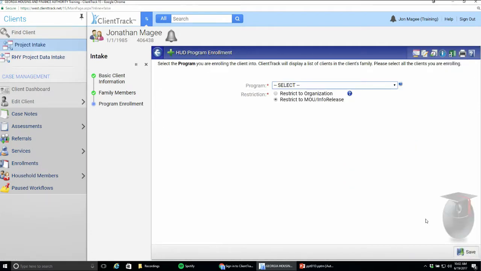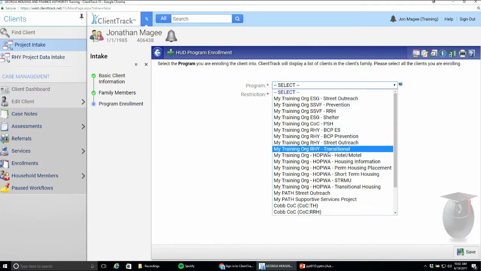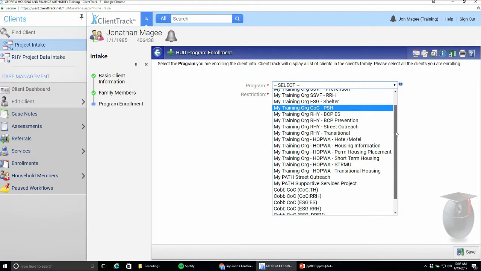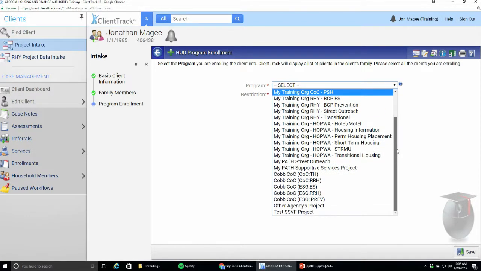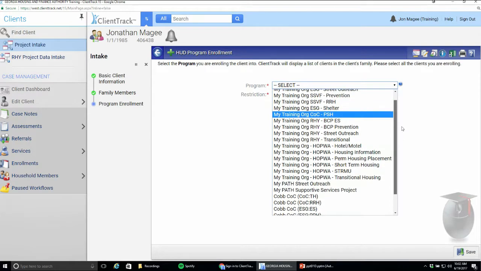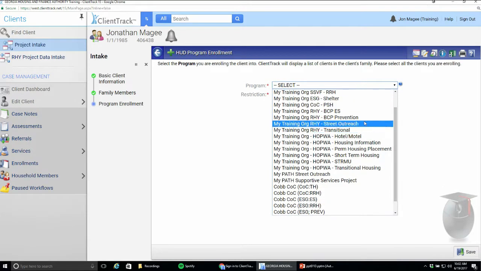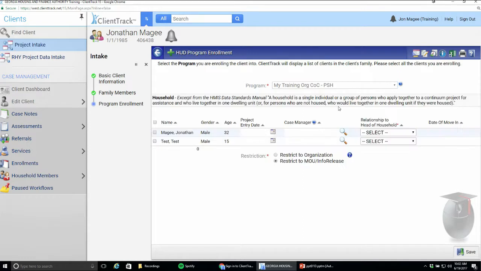So this page is where we actually enroll the clients into the program. Here you'll see a list of any programs that you have associated with your project. I'm going to go ahead and choose one here. And here's where you're going to see any of those family members listed. All you do is put a check mark by the ones that you want to enroll.